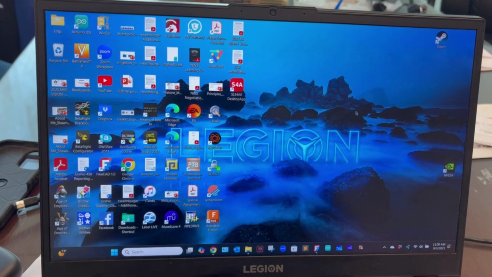All right, so let's take a look at the SLS4ALL Desktop App, and then we'll go through how to add my printer. But first, we'll have to upgrade the software on it. But let's first take a look at the software app.